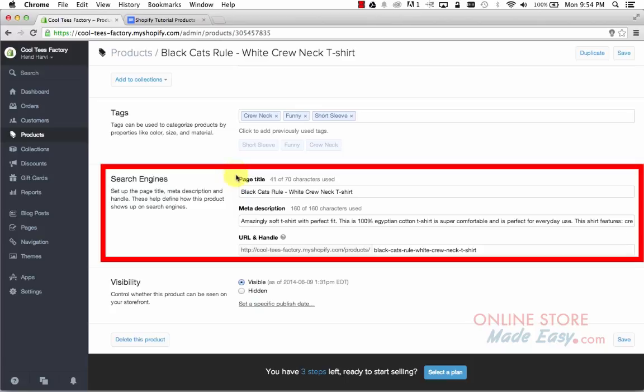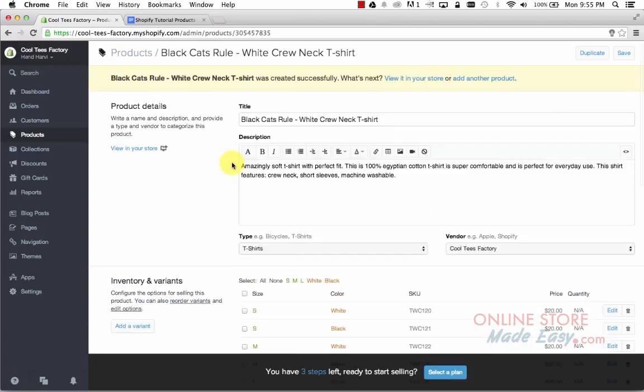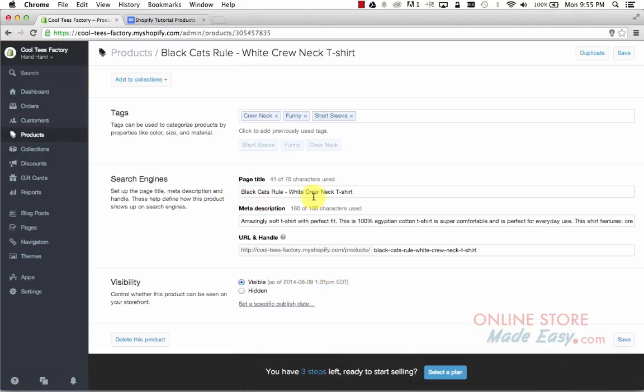Shopify automatically fills the page title and the meta description, and it takes the info from here, from the title and the description that you've entered here. You can definitely edit this if it's not what you want, because sometimes the title of the product might not be a suitable page title, so make sure to edit that. And the same thing goes for the meta description. Next, we have the URL. The URL is basically the link to this specific product. You can also edit it here if you want to, by clicking here and editing the text.